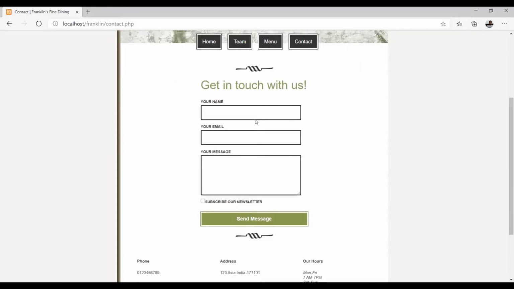What we are going to do using this form: the customer will type his name, then his email, then he will type his message here, and he will have the option to subscribe to the newsletter or not. When he clicks on the send message button, this whole message will be sent to the Franklin email ID in the form of mail. So that is our target that we wanted to achieve in this video.